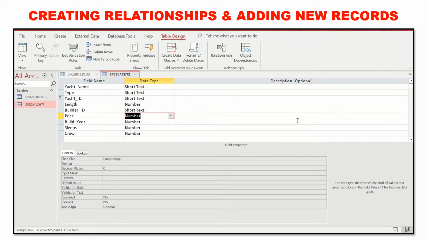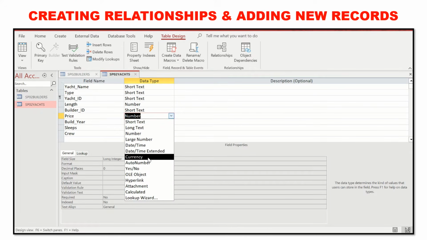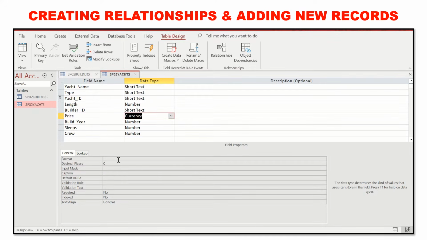Before we continue, I would just like to add that in the SP02 yachts table, in the price field, we can even change the data type to currency, and then make sure that the decimal places are 0.